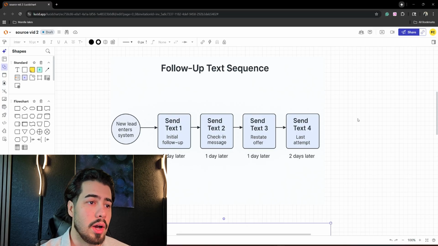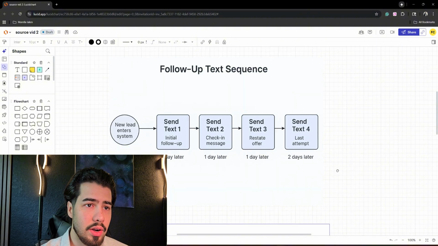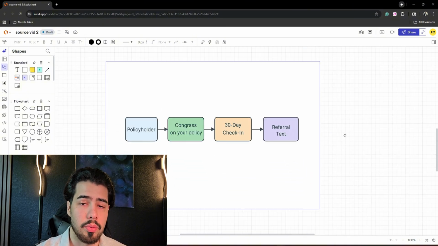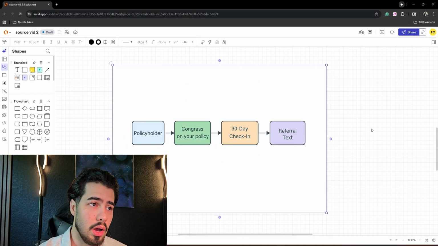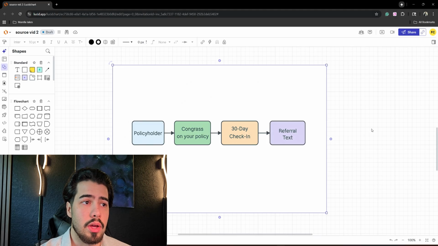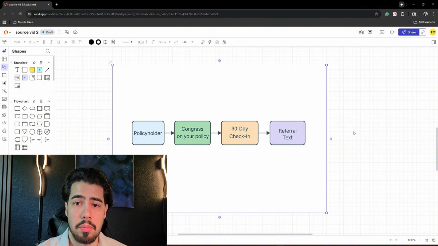There you go. Obviously, it's very, very important that you actually go through with this, because there's probably a lot of money sitting in your old clients that you are just missing out on. So obviously, you want to go through and make sure, policyholder, all this information, 30-day check-in after they sign up, and then from there, send them the referral text about 30 days after. You can even do it the day after they sign the policy.